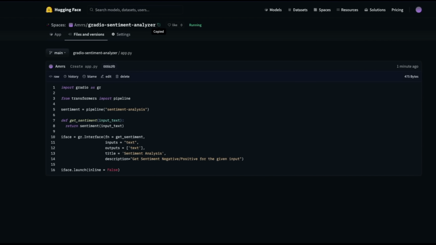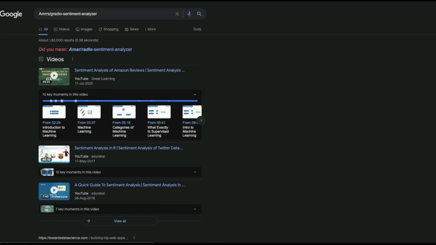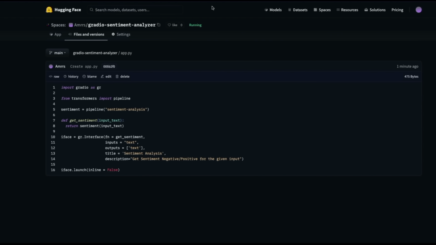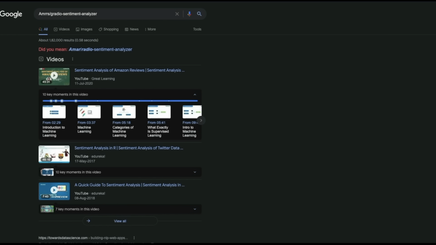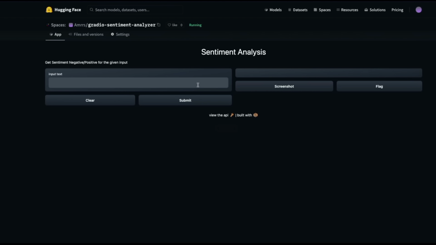So let's copy this URL, go to a new tab, and then paste it. Oh, wait, I think I got a little excited. We have to copy the entire URL, go back here, paste it, and then see. Okay, it has successfully managed to work, and also it has got the dark theme that goes well with the Hugging Face dark theme that we have in Spaces.